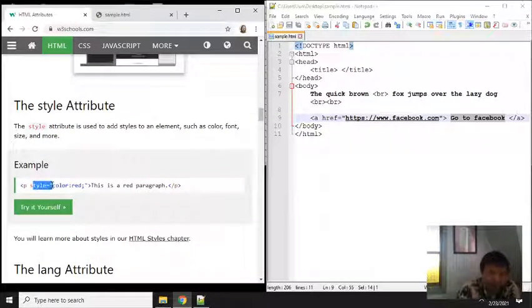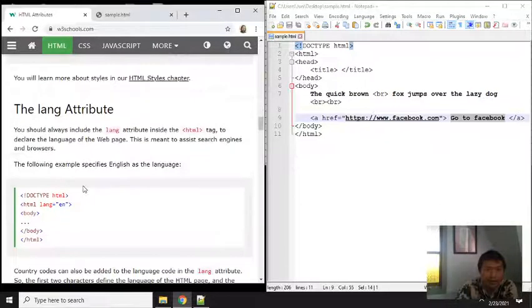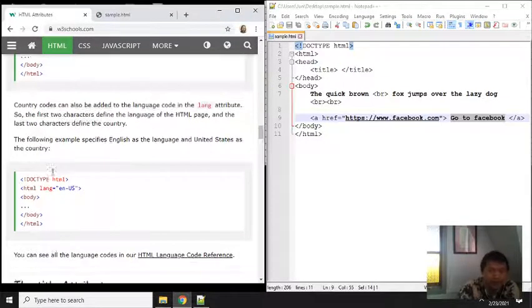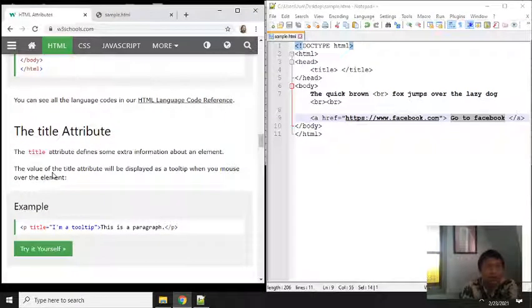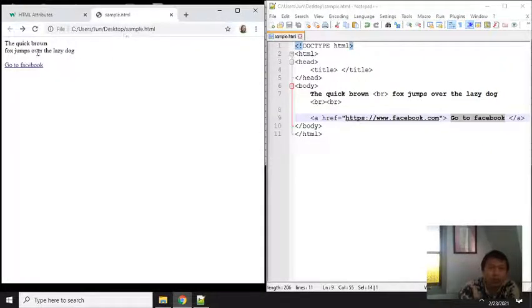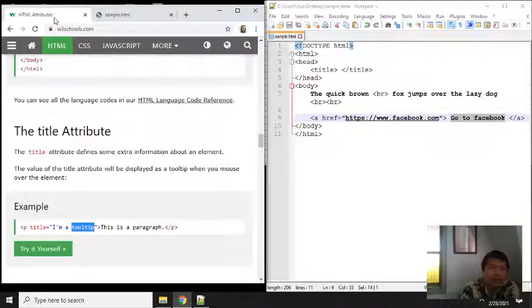This one, style, is inline CSS style. In our future videos we will be discussing this one. The lang attribute is for language, and it is attached to the HTML tag. The title attribute creates a tooltip for the paragraph when you hover over it.